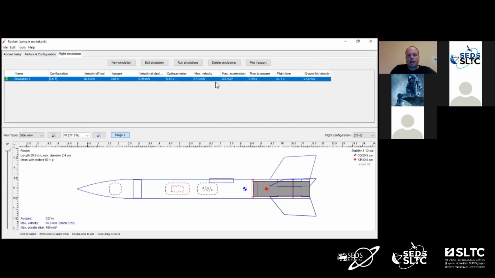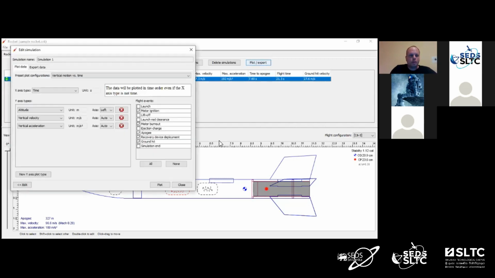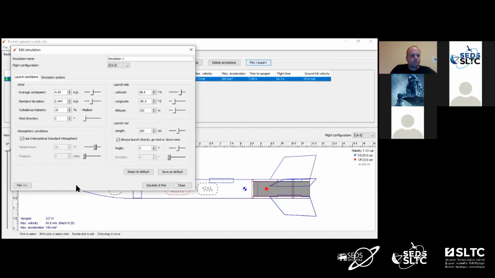And I've already got that highlighted. I'm going to go to plot export, and let's go to edit. And here it's got turbulence intensity at 10% or medium. Yeah, you could play with that. You could change that.